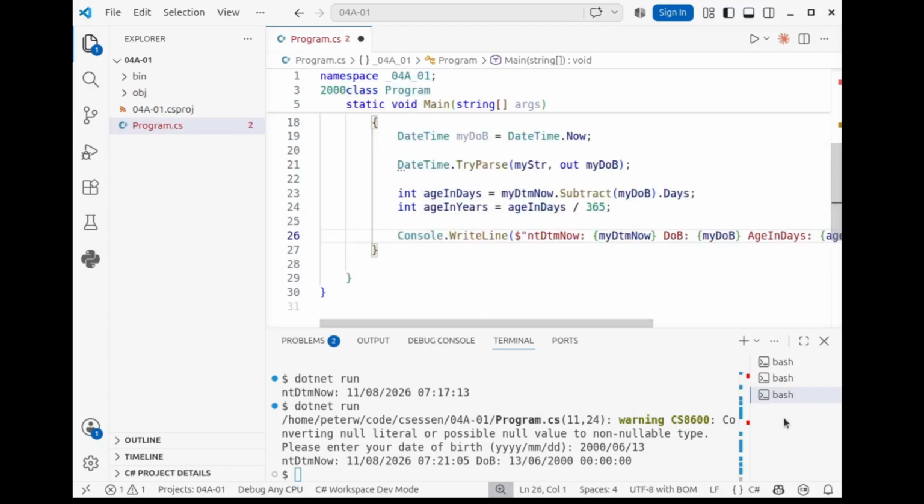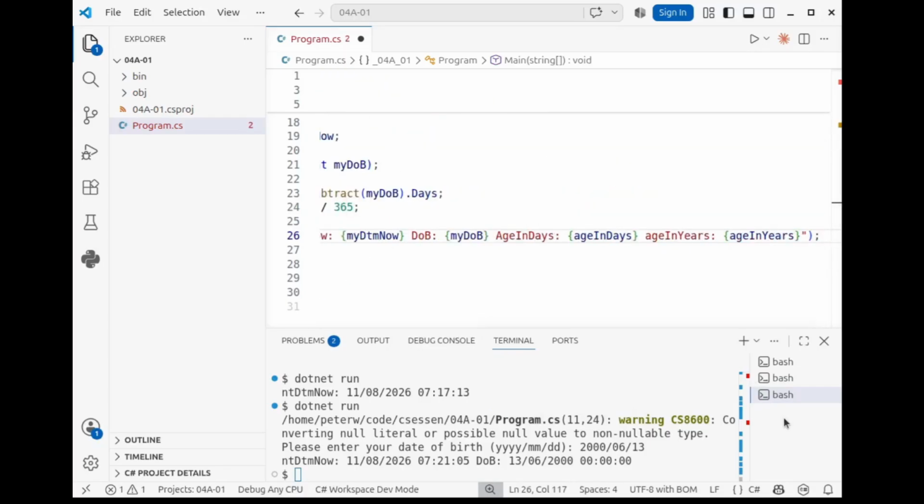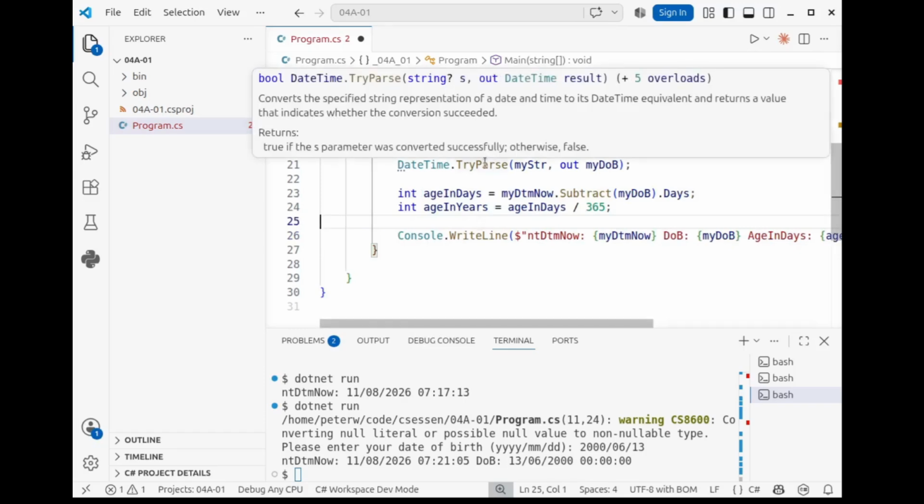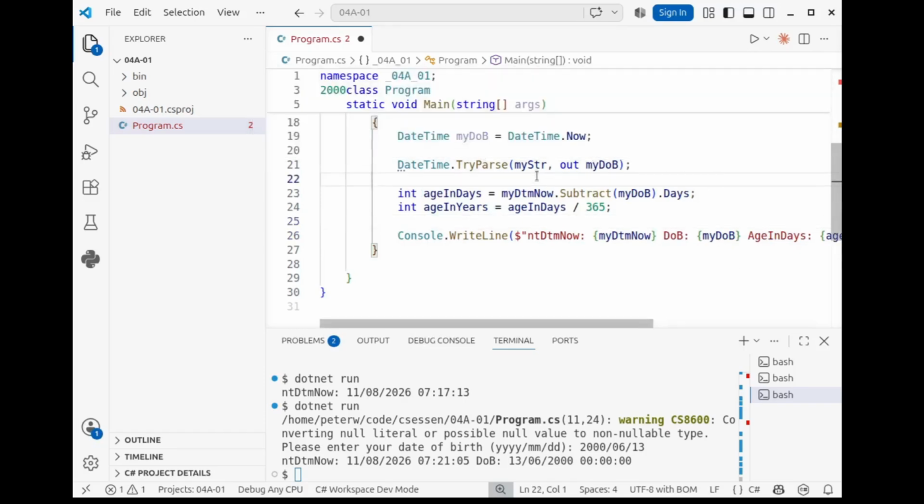Really simple stuff. So let's have a look at this before we run it. We are converting the string that we entered into a date. We looked at that earlier.